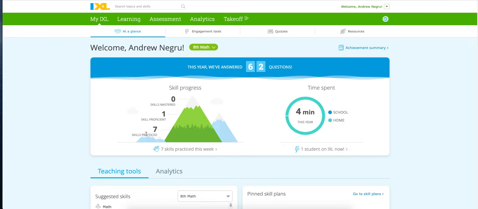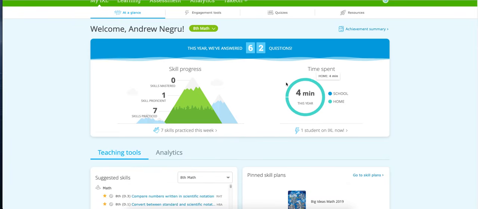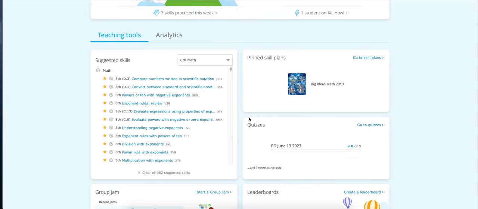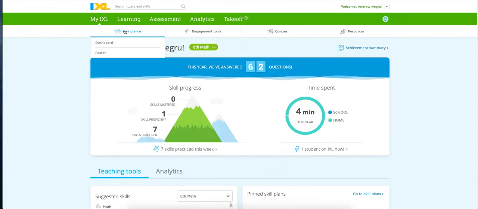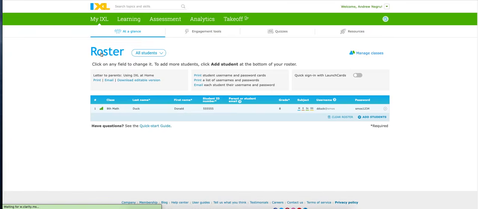So far, there have been 7 skills practiced. 1 skill is proficient, and then skills that are mastered. And I'll explain what all of those mean. How much time that specific student has spent on IXL, or sorry, your class has spent on IXL, and some other information in your IXL, okay? So let's go to our roster.